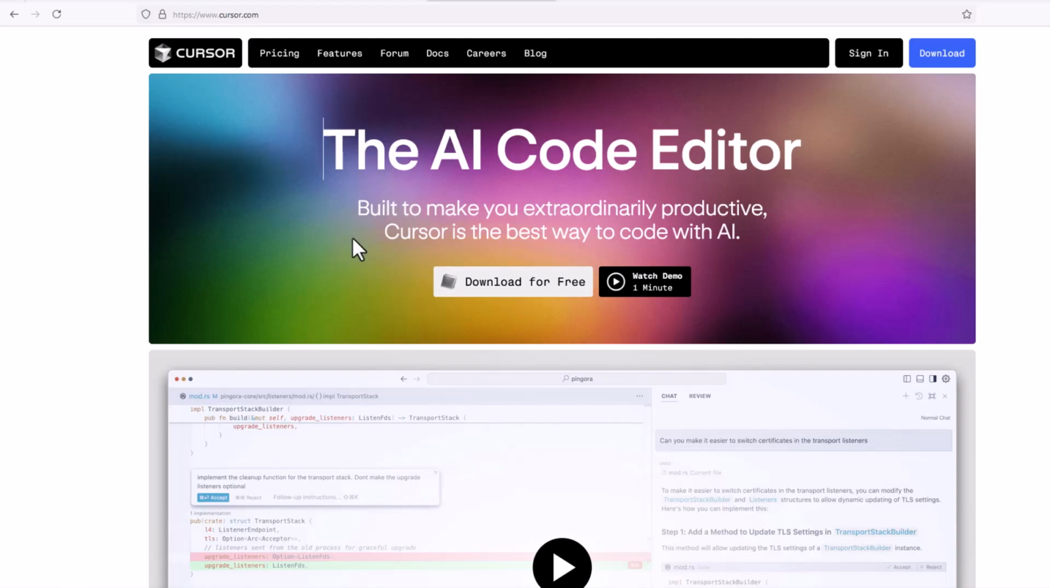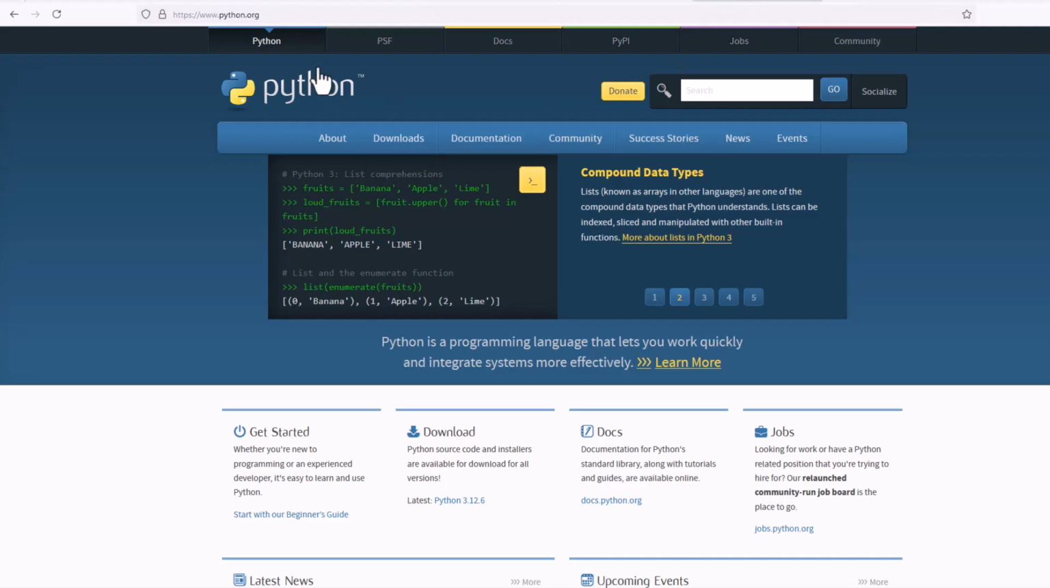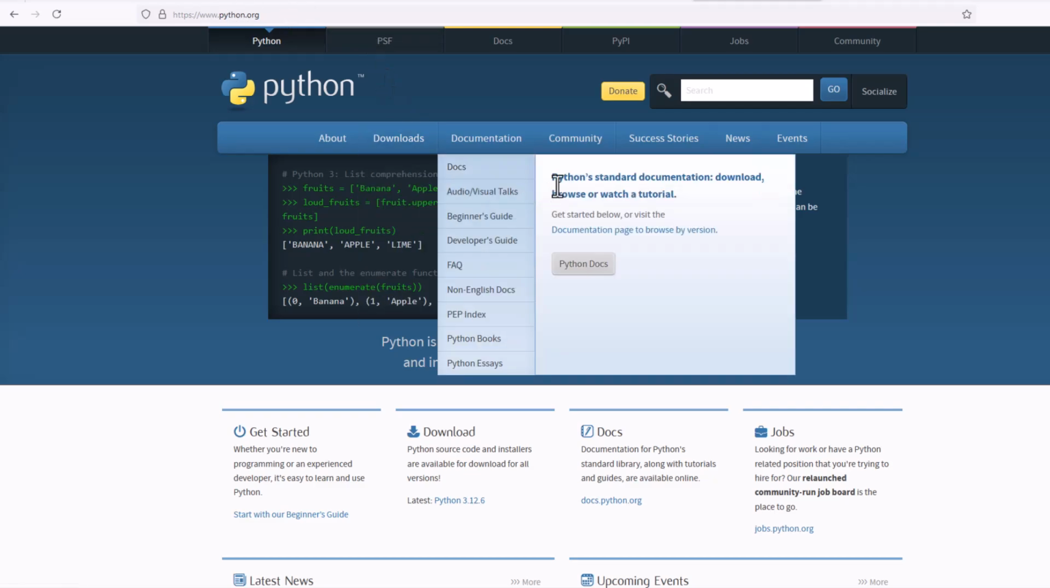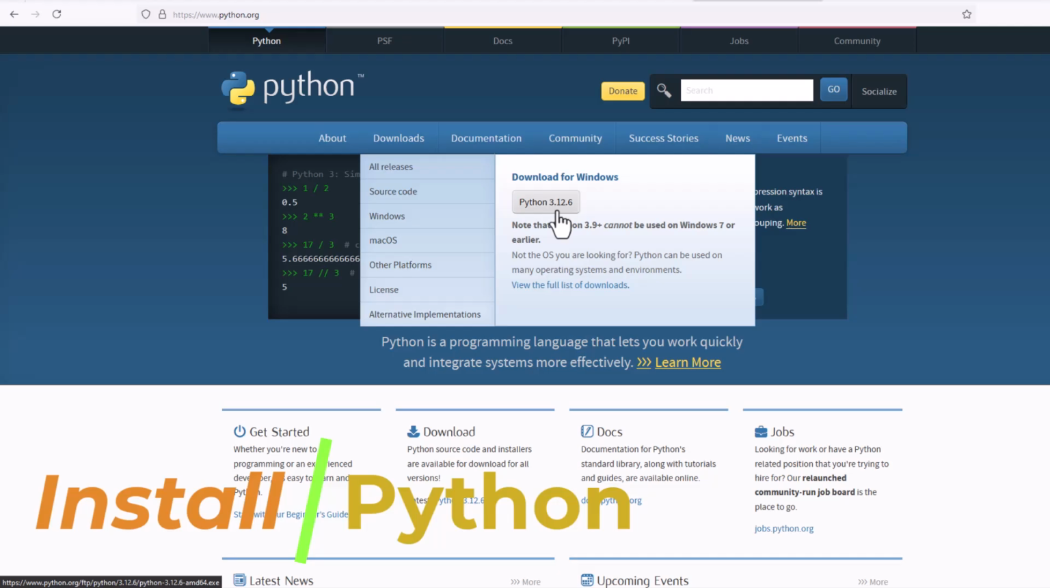First thing you will need is an AI code editor. It's not mandatory. You can also live with VS Code, but I highly recommend using Cursor AI if you have that. Otherwise, just download VS Code. Next set of tool, obviously you will need Python. So head over to python.org and download the latest version of Python. In this case, latest as of today, is Python 3.12.6.